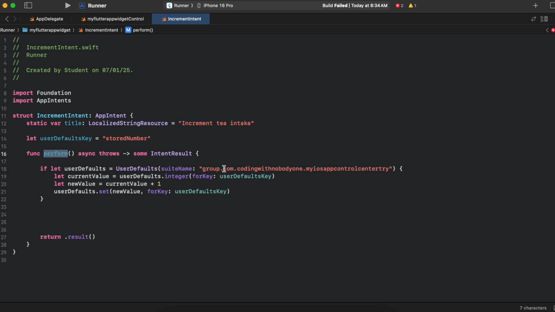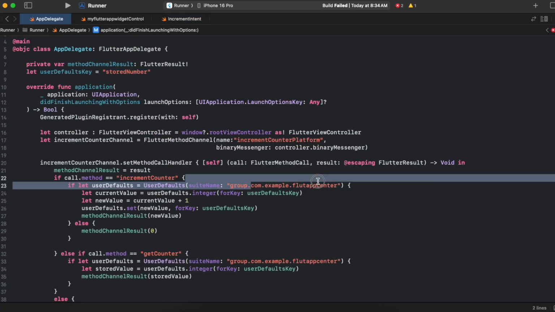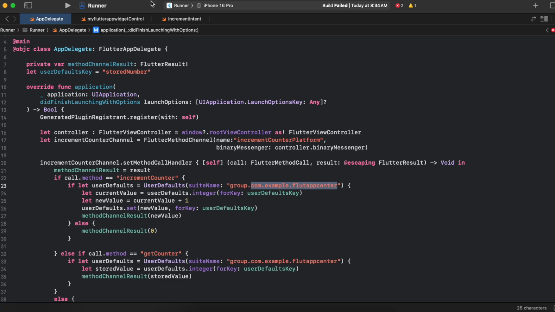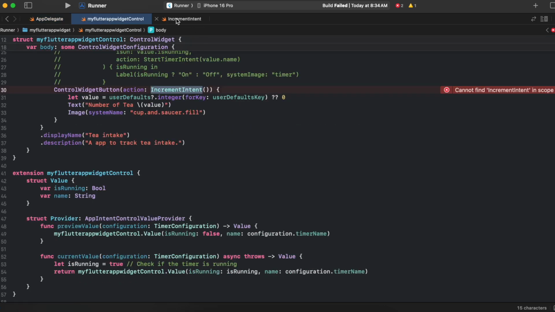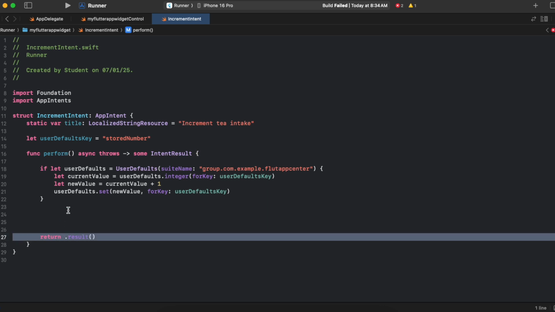Now again this should be the same bundle identifier, so I'll just remove this and I will go to my app delegate, and this is the bundle identifier, right? So I will just copy this, and I will come over here and paste it. Then we just get the current value from our user defaults. We update the value by 1, and again we save it to user defaults, and at the end we just have to write this return dot result.